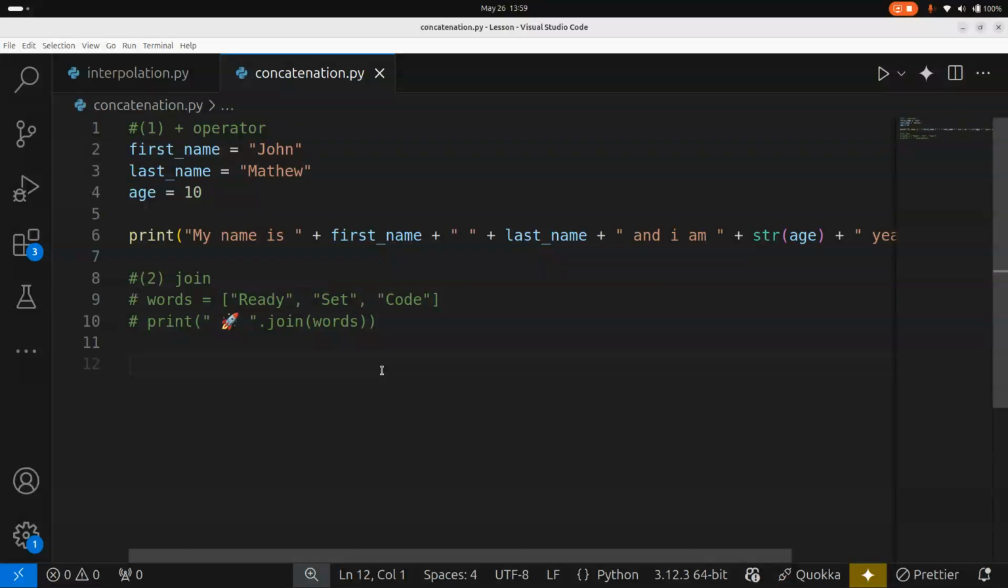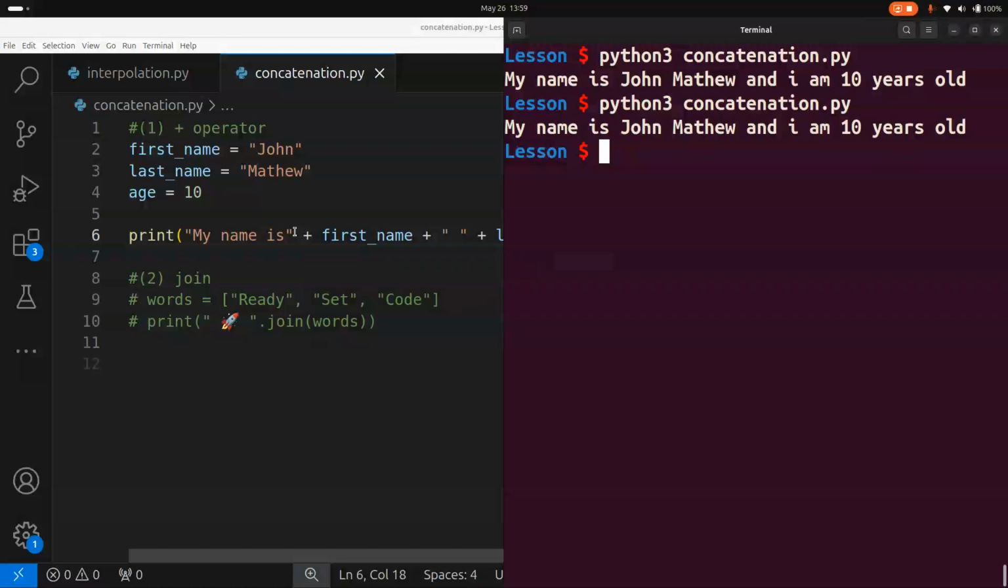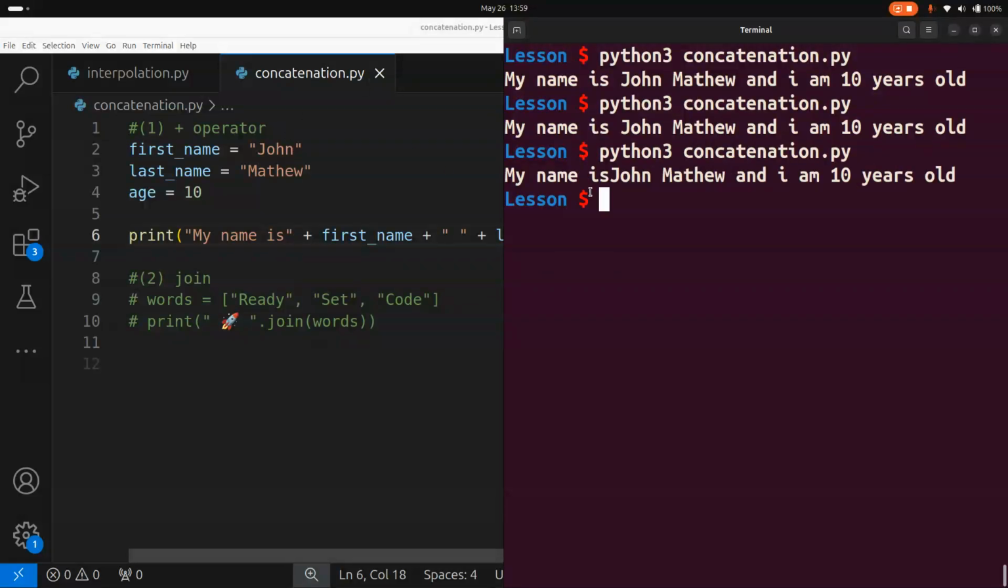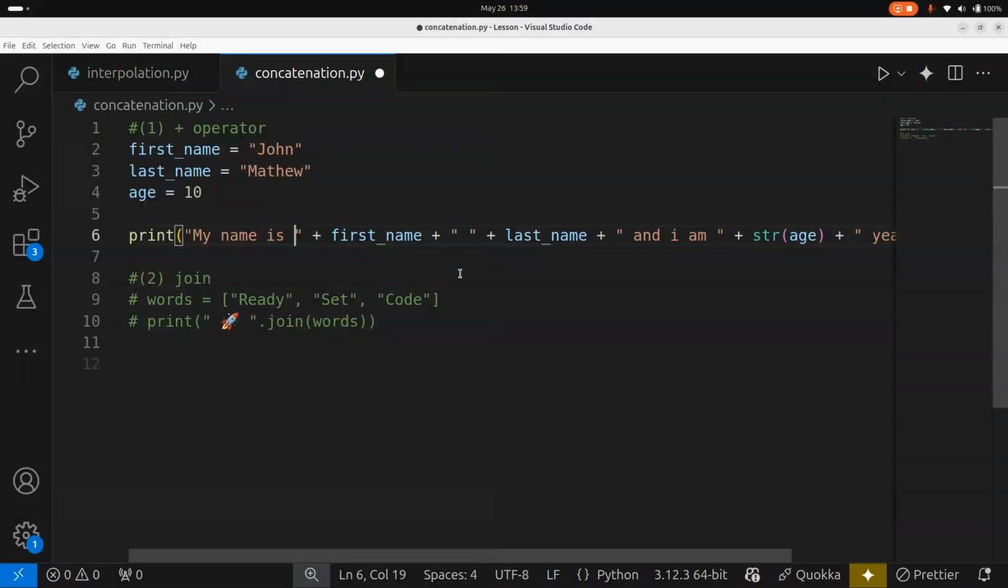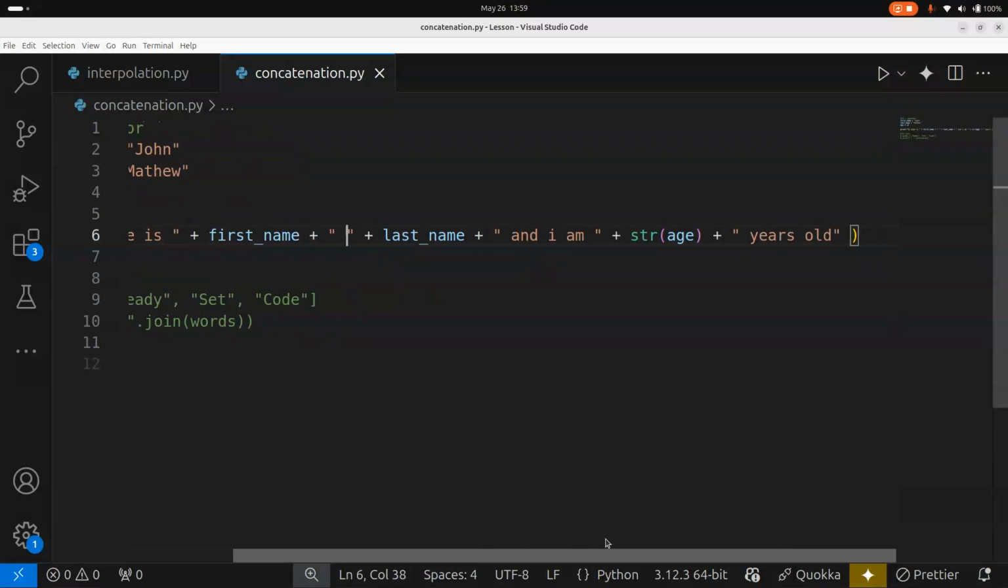But then this becomes a lot of work. If you're doing concatenation using plus, this will require a lot of work. Number one, I have to put a space here. Before the end of the quote, I put a space, otherwise there's not going to be a space between is and John. I have to always put a space everywhere here. I have to create empty quotes with a space. I have to put all these pluses. I have to convert these to a string.